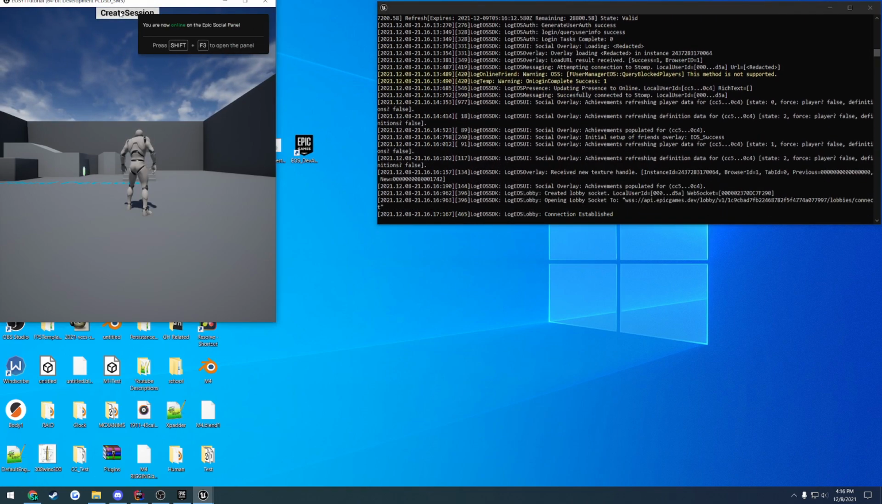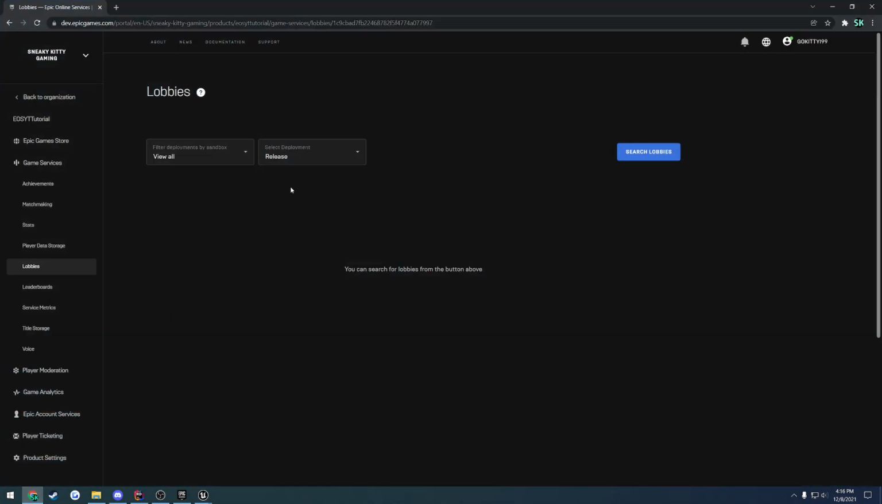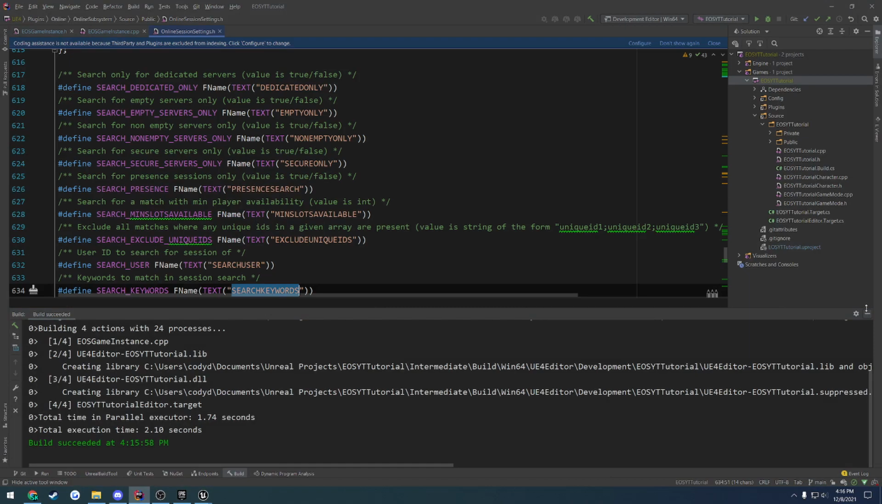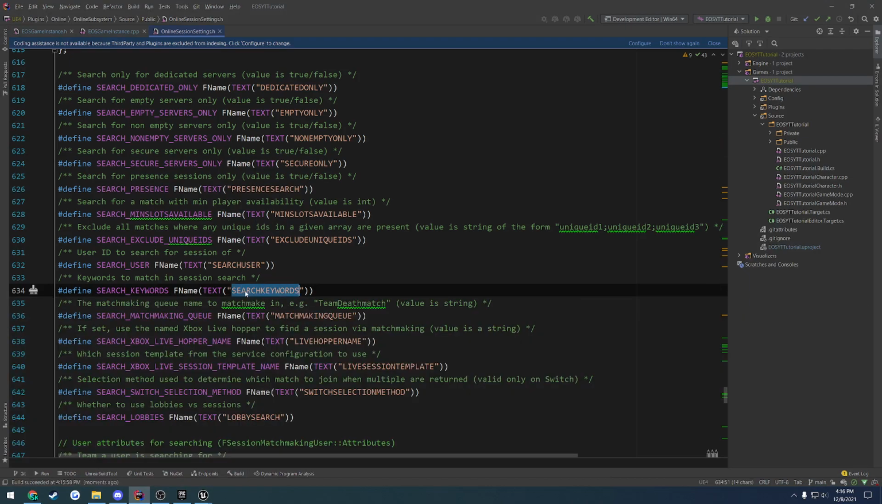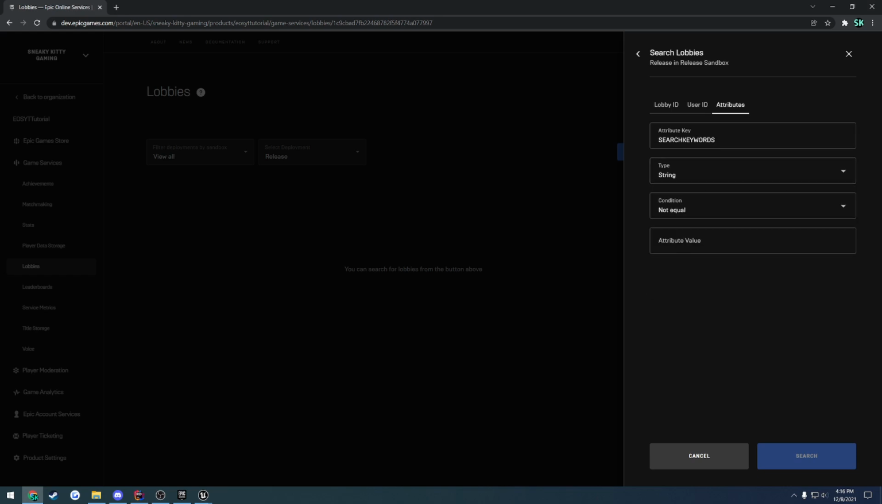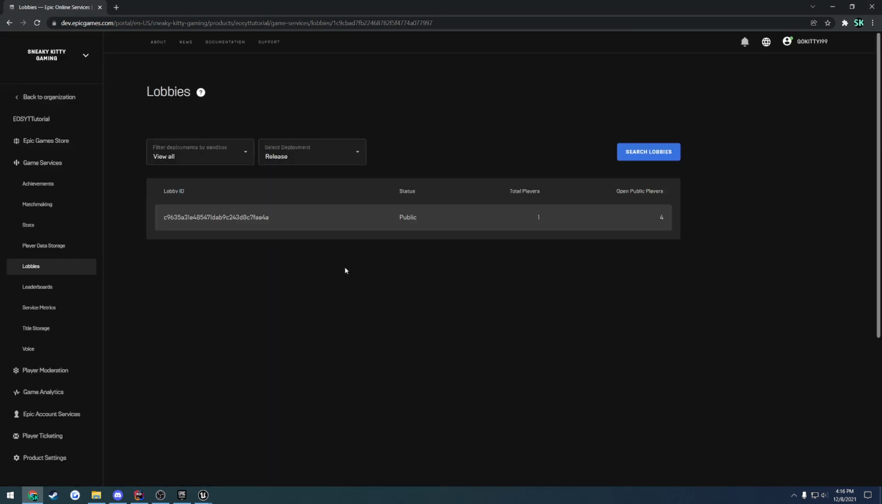Hit create session, complete. So we're good to go. Search lobbies. And again, it is the exact same thing. So search keywords. Then the type. Condition, I'm just going to do not equal, just like before. Okay, so there, it actually picked up the correct session, because here we can see total players is now 1.